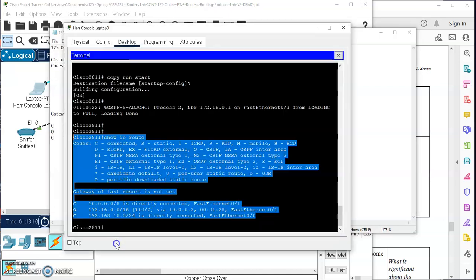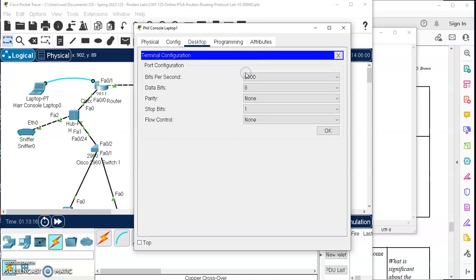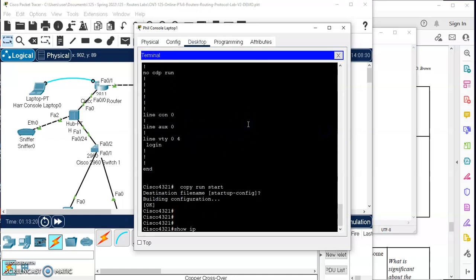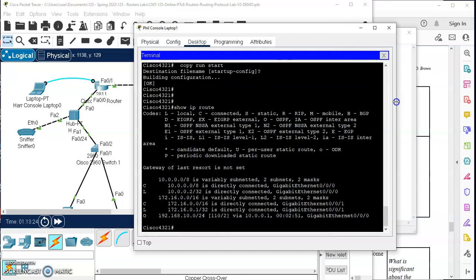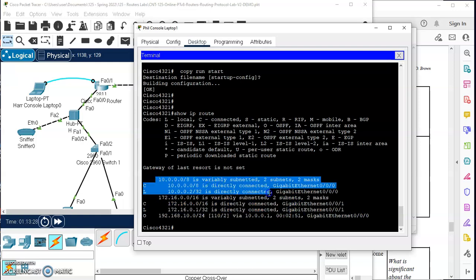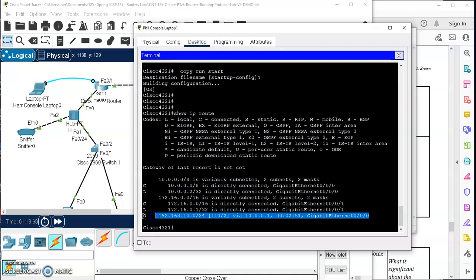And I'm going to go look at the other router real quick. You'll see, just like before, it's almost identical. So, there we go. Show IP route. And I'll make this wider so it's easier to see. Again, there is my OSPF table, the 10 network, the 172 network, and then lastly, the 192 network. In this case, the 192 network is learned through OSPF.